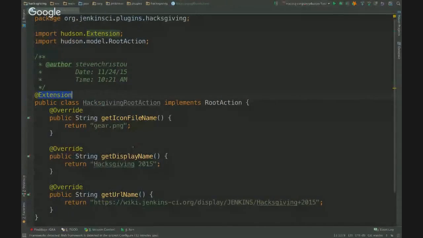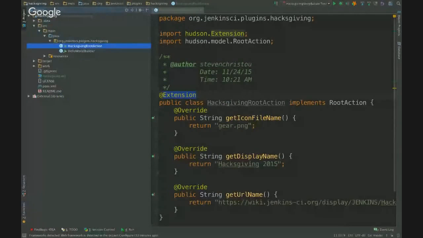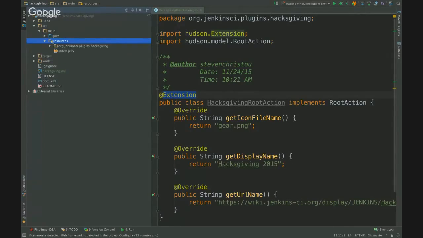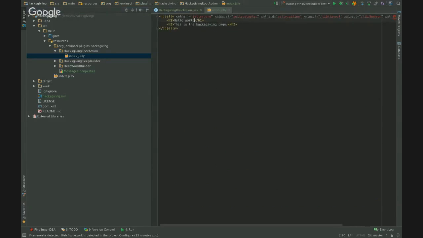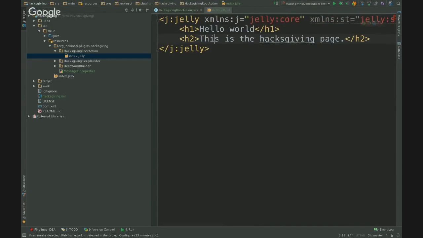So in the package structure, there is this resources folder. If you go to source main resources, followed by the same package structure and the name of the class, so if you go to root action and put in this index.jelly file, it will automatically render whatever is in this index.jelly file. And as you can see here, I say hello world, and this is the Hacksgiving page.